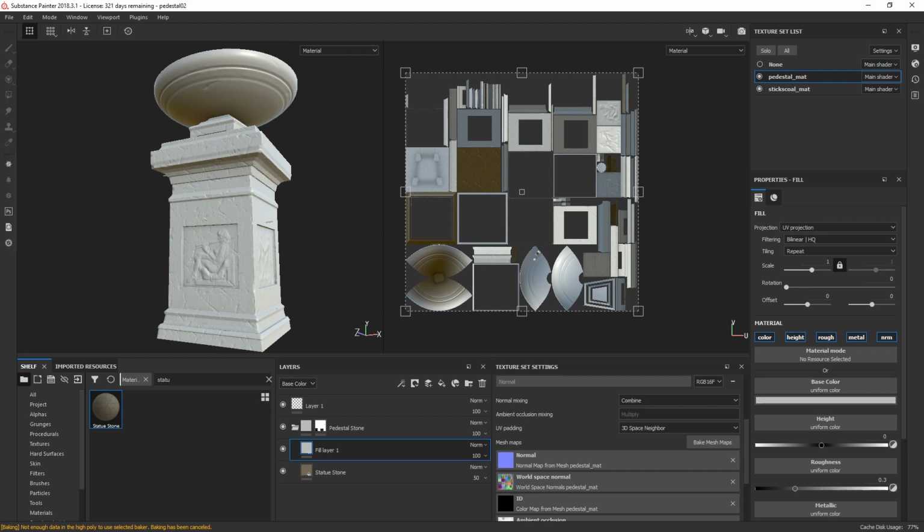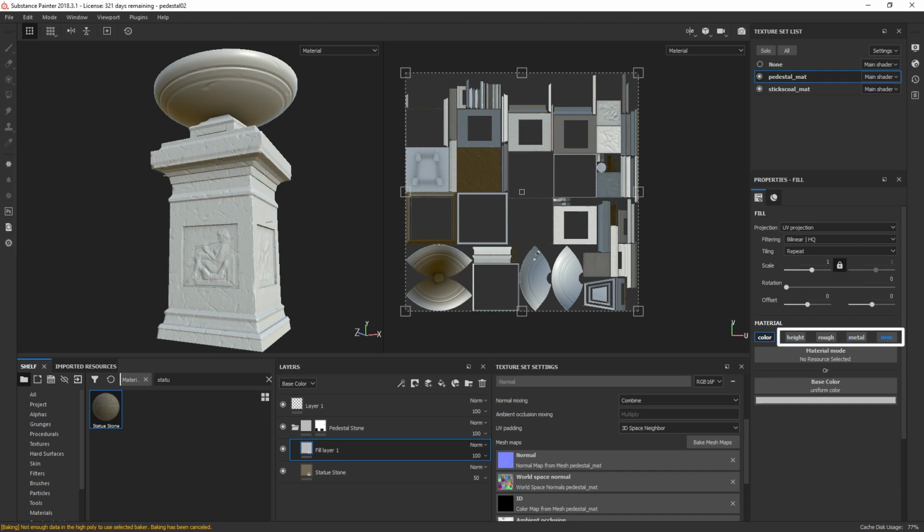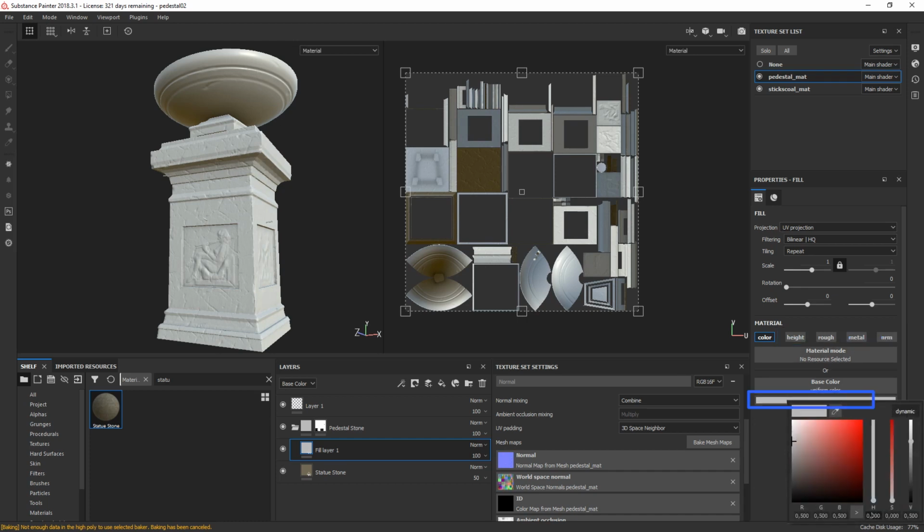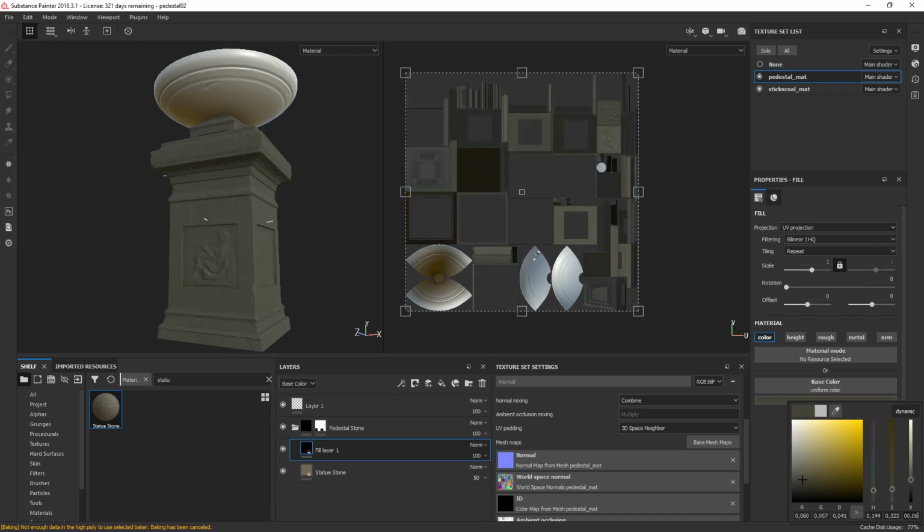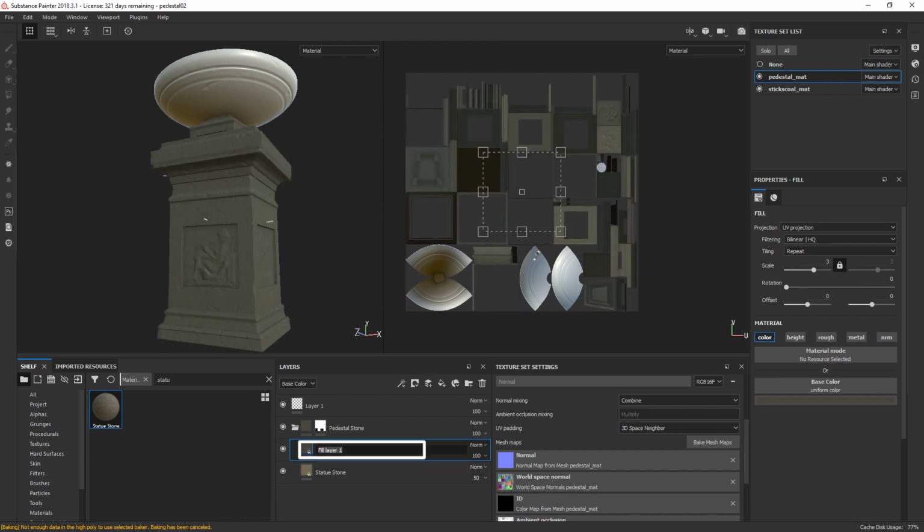Instead, with this fill layer, let's deactivate everything except the color slot. Change the tone to some grayish yellow and make it dark. Now you can name it. This will be our dirt layer. Now let's go again to the mask pull down and this time set up a black mask.